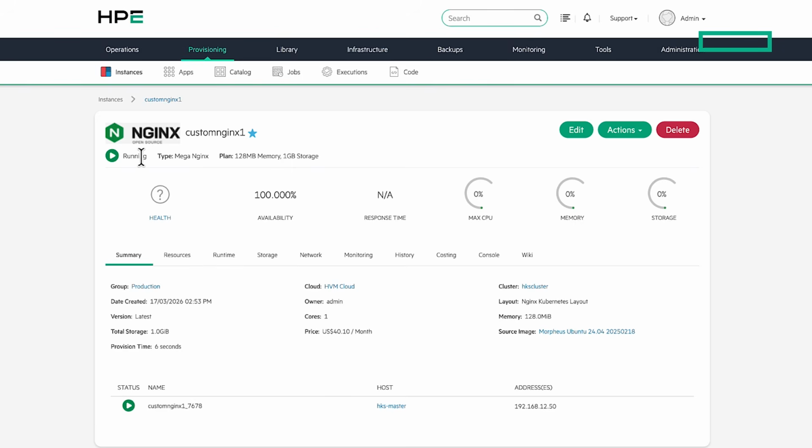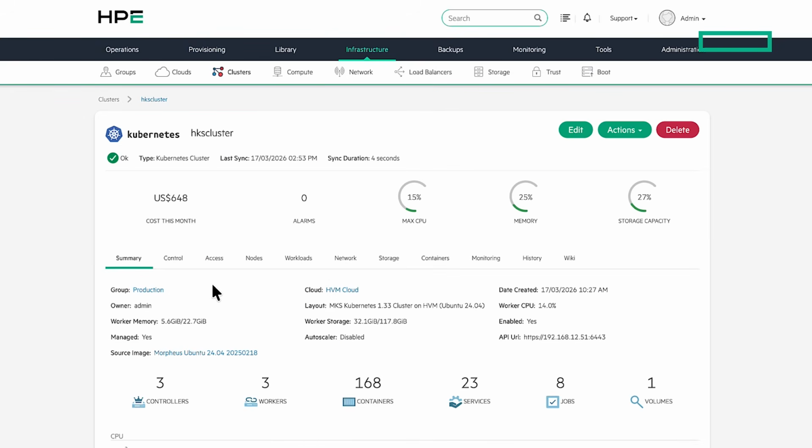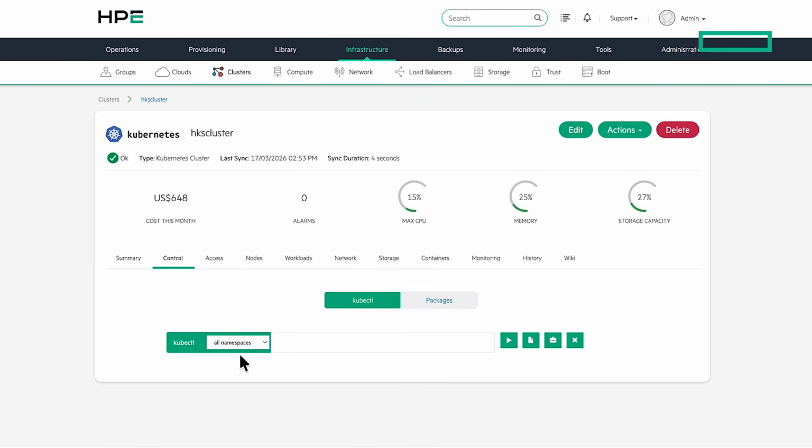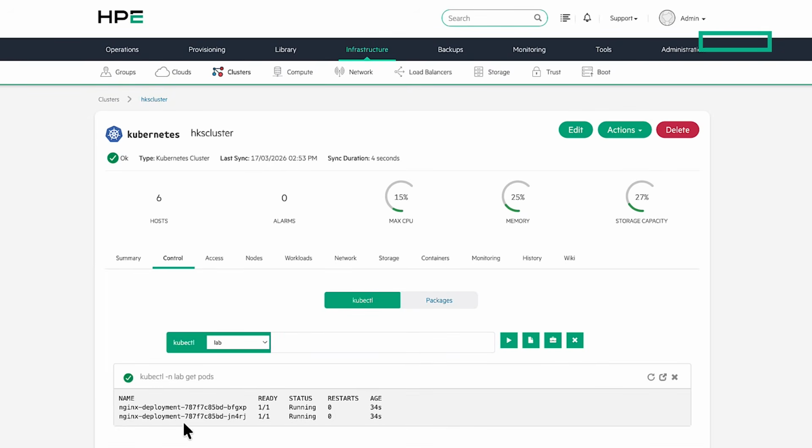We now need to look to make sure that it is provisioned successfully in HKS, so we go back to our HKS cluster, and from the Control tab under the lab namespace we can do get pods, and we can see there's our 2 pods that have been deployed, and we can also run get services.